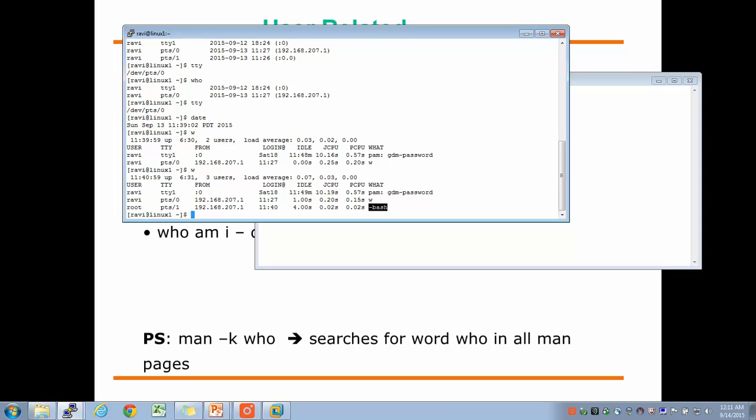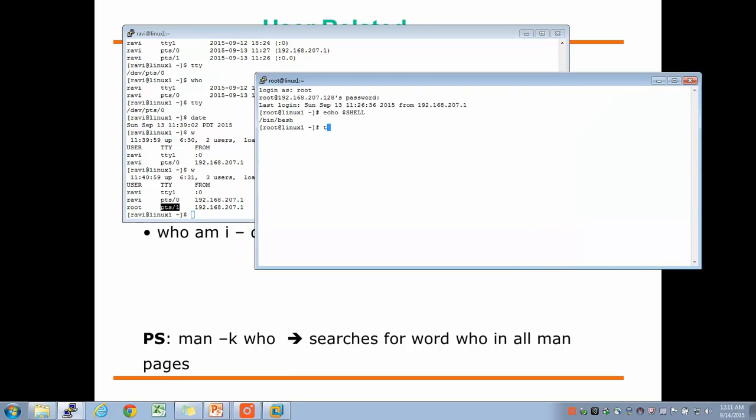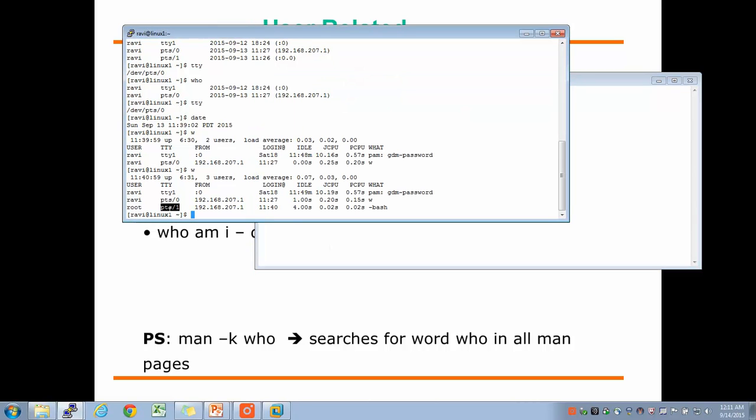Now the interesting point here I wanted to highlight is, this user is coming from PTS1. When I say tty here, this is the terminal he is associated with.